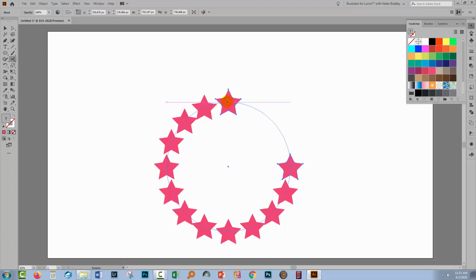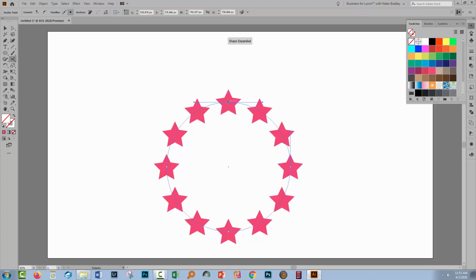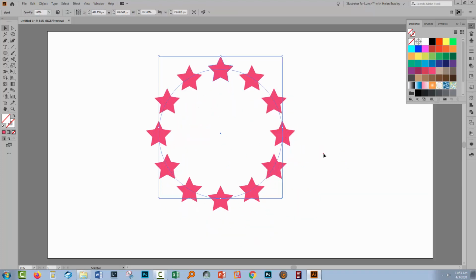I'm going to find this anchor point here. On a circle, there'll be an anchor point at the top and the bottom and either side. They're the anchor points that you need to make a circle. So I'm just going to locate this one up here and I'm just going to click to cut it. And as soon as I cut it, you can see that the stars, the blend, is now going all the way around the shape.